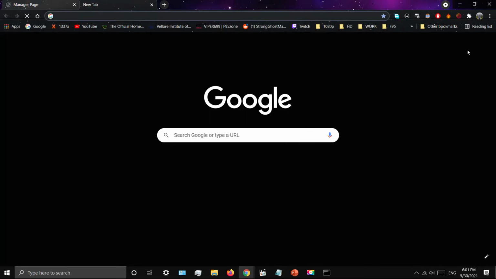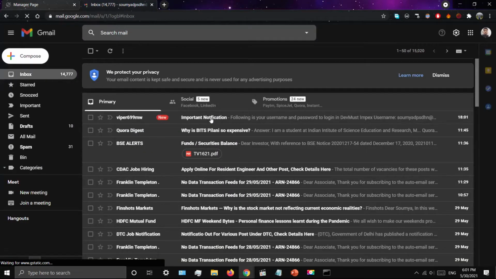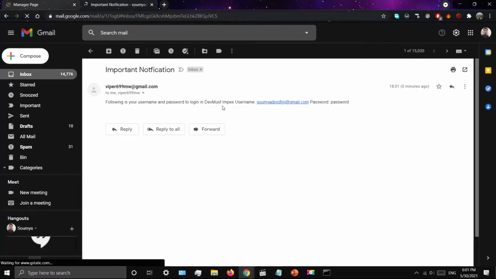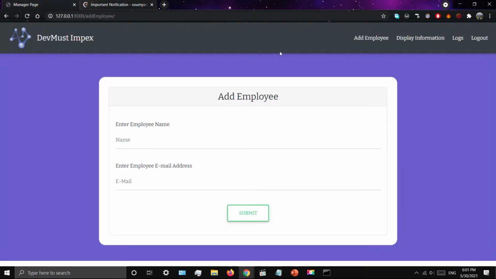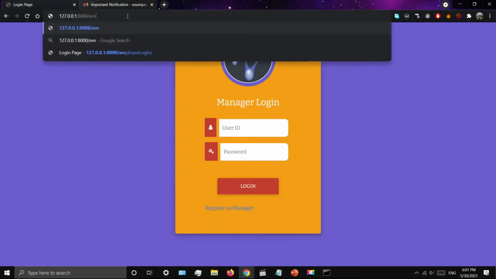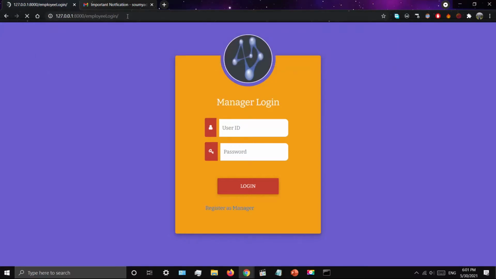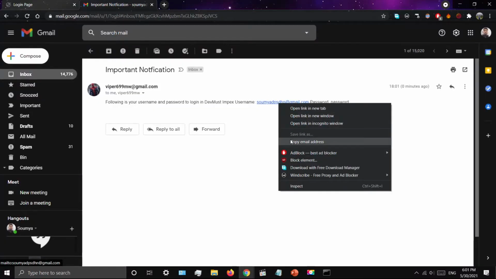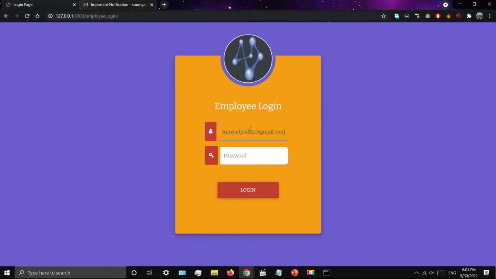Now, when I open my mail, as we can see, a notification has come. Following is your username and password to log in. Username is this and password is password. So we'll log out from here and go into the employee login page. For the user ID, we will provide this email address, and for password it's just password.